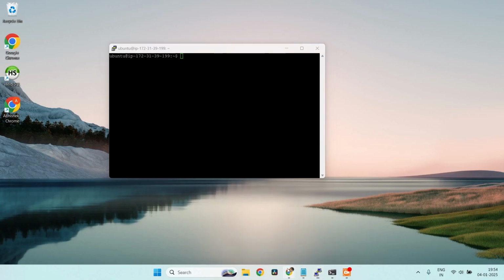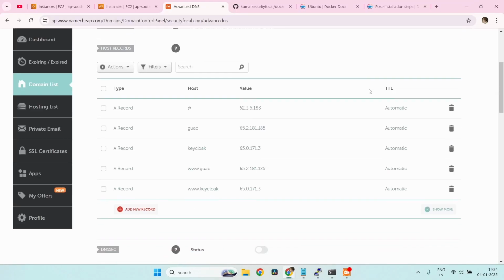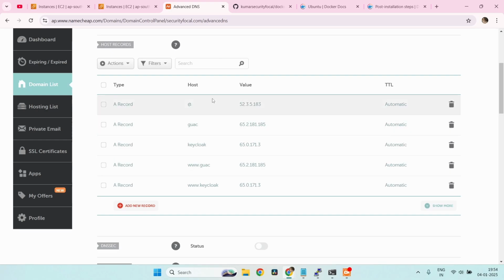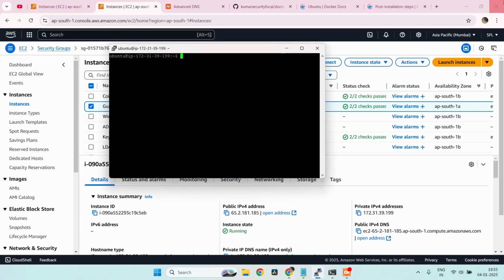So to get started without much ado, first thing that we need to do is we need to host some DNS records here for our Guacamole server. So what I'll do is I've already created a record for guc.securityfocal.com and www.guc.securityfocal.com that is pointing to the IP address of my server. That's a public IP address that my Guacamole server is currently pointing towards. And then I've just connected to this server using the PuTTY.